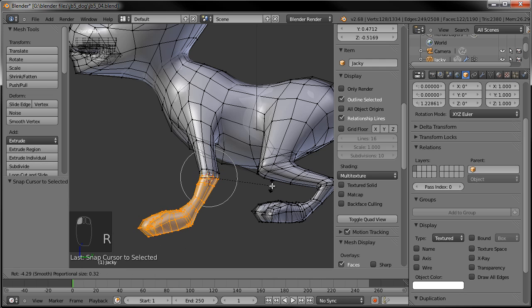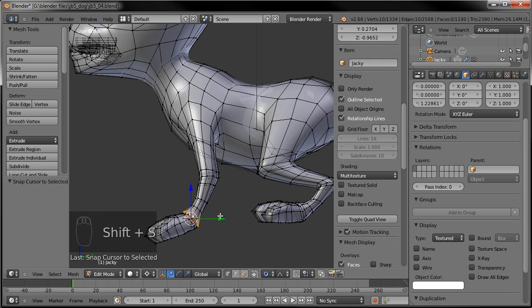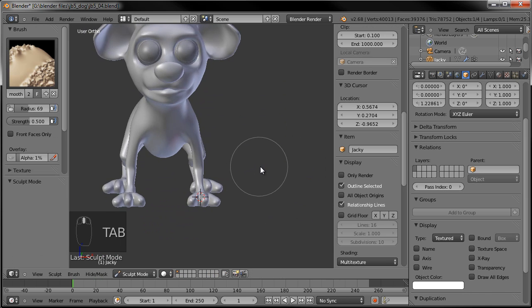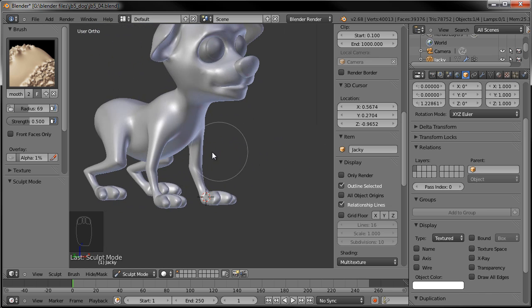So, anyways, straighten his elbow out some and go ahead and put the 3D cursor around his wrist, Shift S, cursor to selected, and select the whole hand area and flatten that back out like so. Okay, so now the front legs are more straight. However, it still looks like he's kind of crouched down.